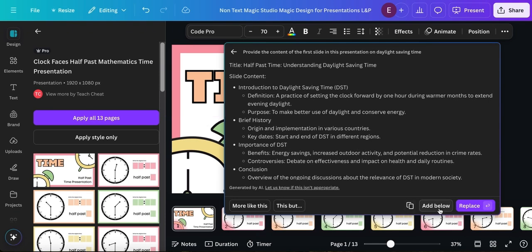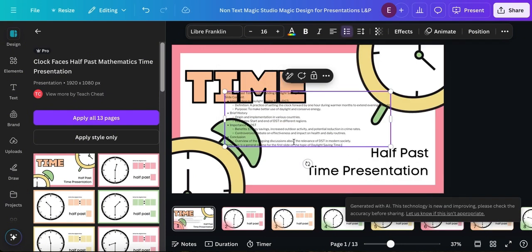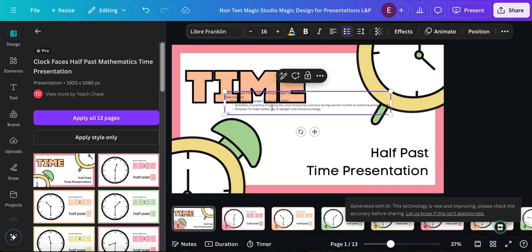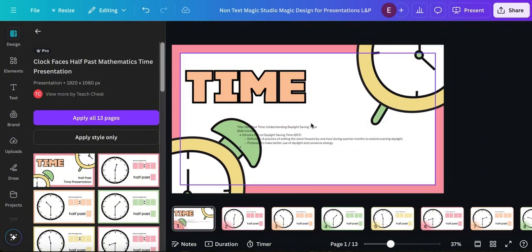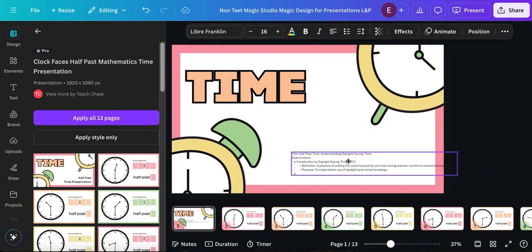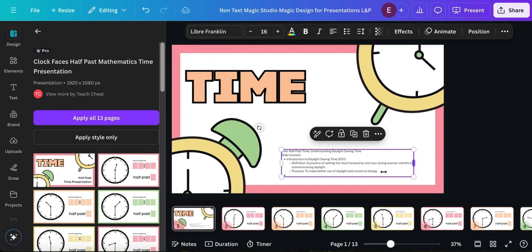Then I can simply click on add below, and I can add them all to the slide here, and then from there I can further edit and delete whatever I don't want. For instance, I'll just keep an introduction here, a definition of the. So as you can see, it's not as practical as the other AI presentation maker tools, but because of the design convenience it provides, it's really worth trying out.